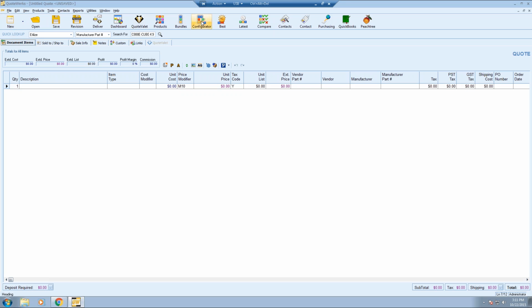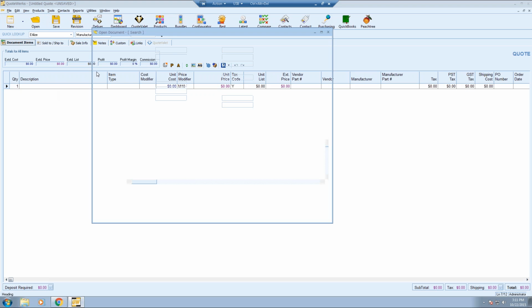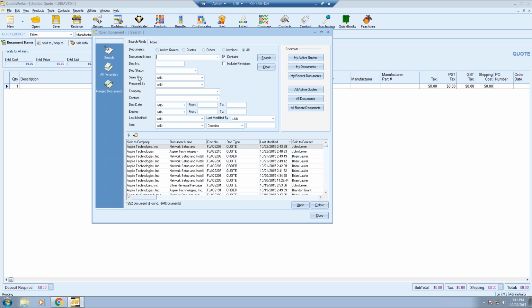Up at the top, we have some toolbar shortcuts. We're not going to go through all of them, but just the major ones here. Your New button will obviously create a new blank document. It'll look exactly like this. Your Open icon is where you're going to search for your previously created document. So if you've created a document for your client, this is where you'll be able to search to find it.